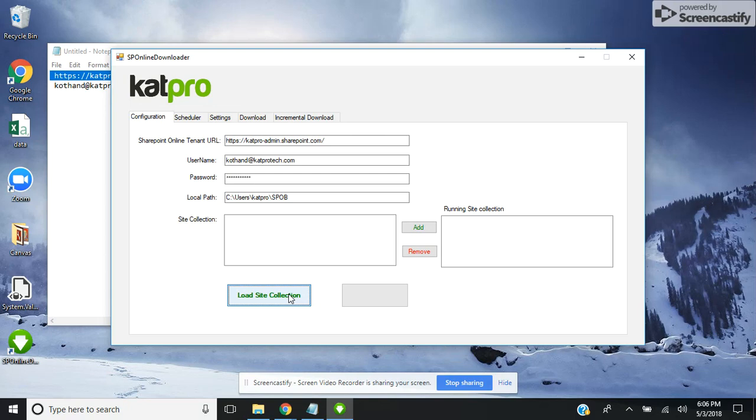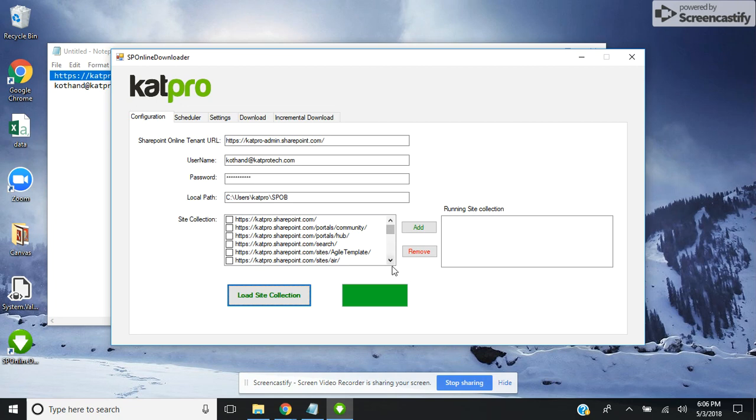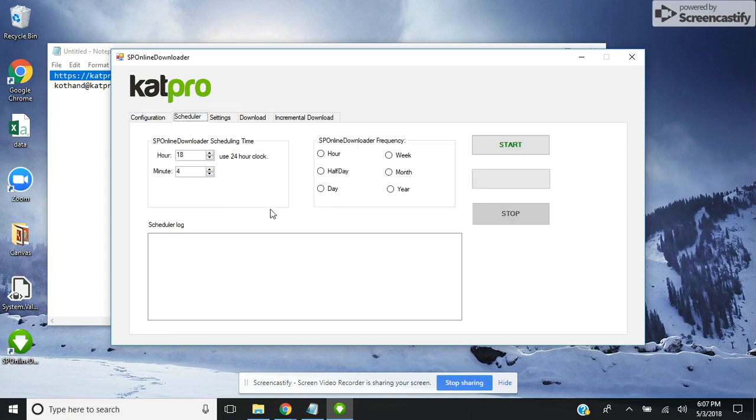Click on load site collection, and it is loading all the sites in the URL that we gave. So you can see there are a lot of sites available for you. I'll just simply pick a couple of them, say add.